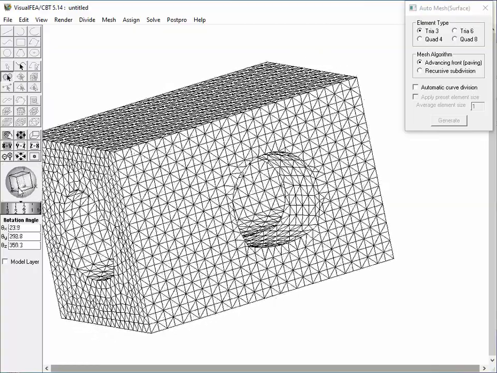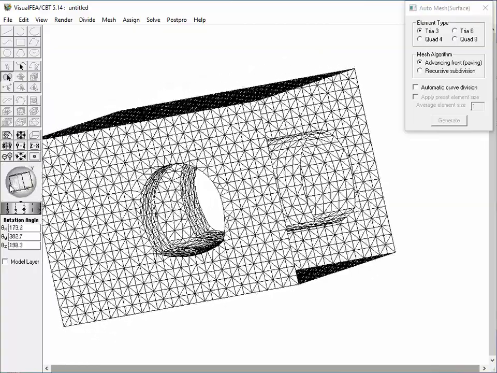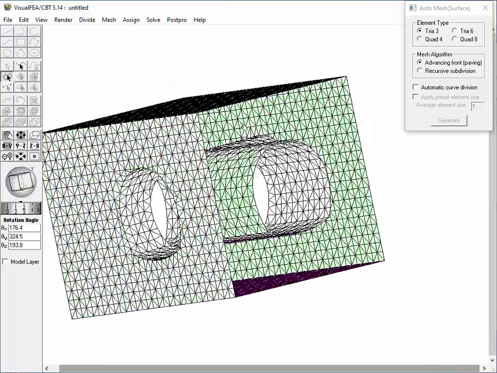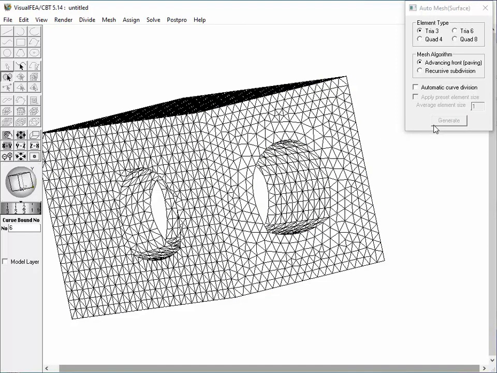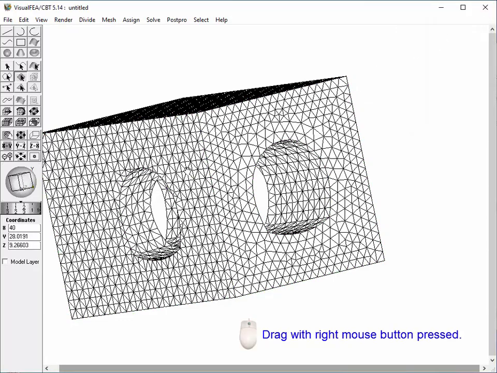Rotate the model view to repeat the same operation for the opposite side. Select the opening region, and generate the mesh. Now, a closed three-dimensional space is constructed. It is desired to fill this space with three-dimensional solid element.